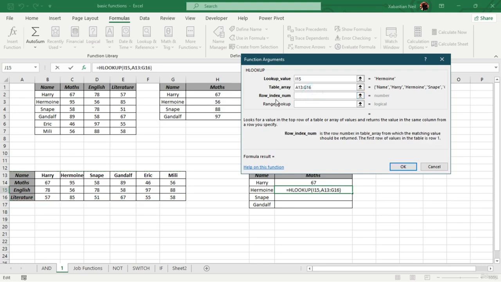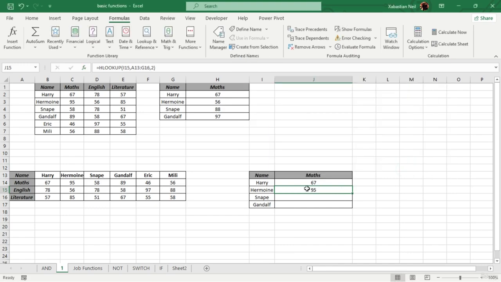Then for the row index number, select it in numerical form. Let's say I want the data of maths, so maths is 2, and I'm going to type in 2. You can also use range lookup, but that is totally optional, so I'm going to click OK, and you can see Hermione got 95 in maths. So this is how you will be able to use it.